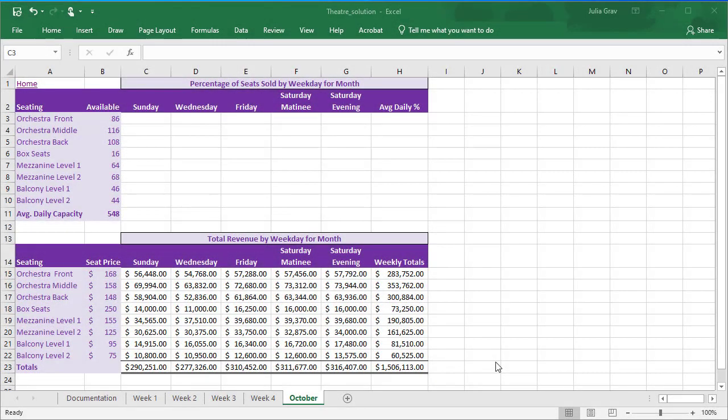Okay, in this video I'm going to show you how to create a 3D function in Excel. Make sure that only the October sheet has been selected. There should be no grouping before you begin this. Basically what we want to know is the percentage of seats sold each week for the month of October.